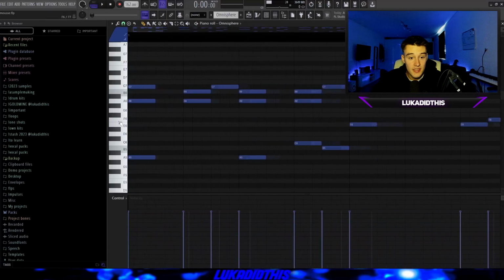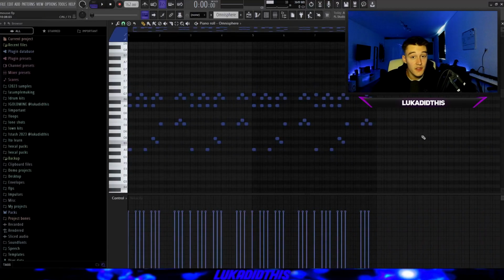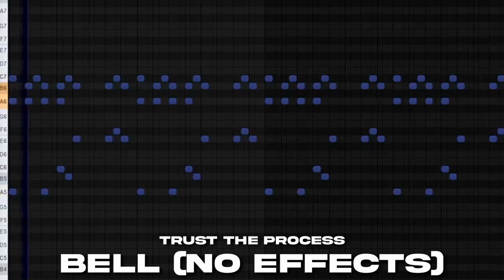I didn't randomize the velocities, I didn't strum it, as you can see. And first of all, the finished pattern without the effects is sounding like this.